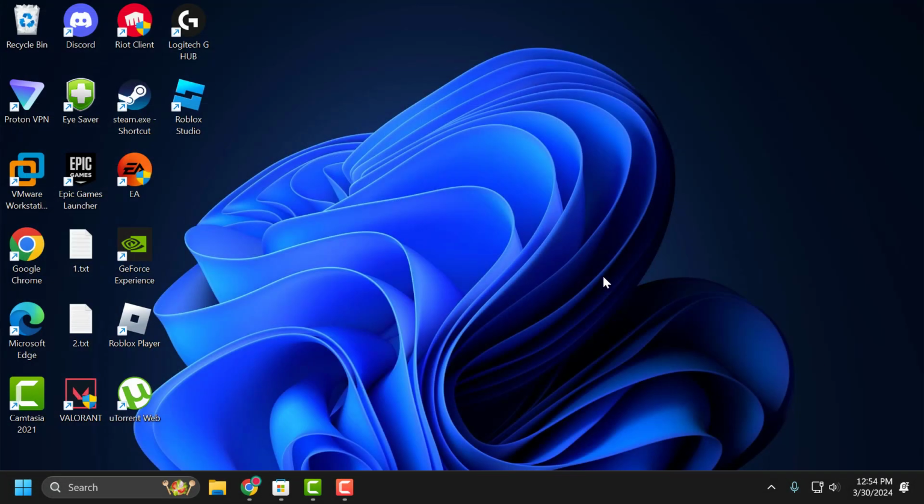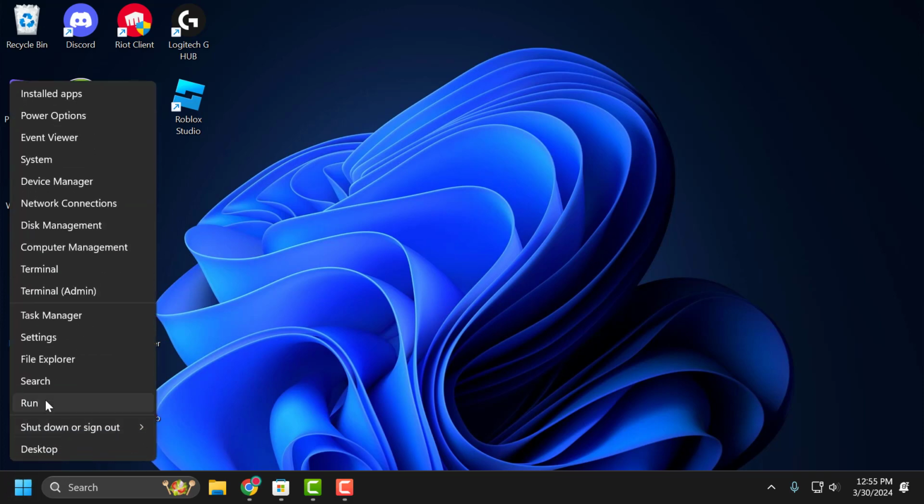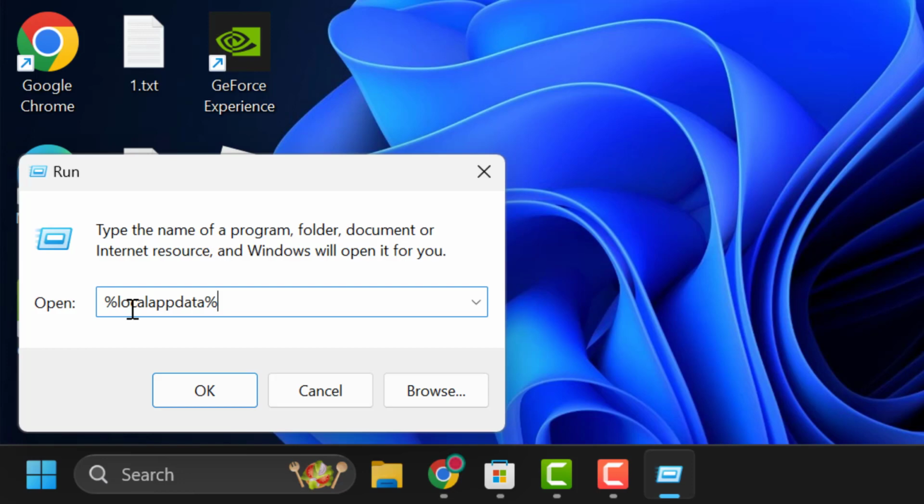If the problem is not solved, let's move on to the second solution guys. The second solution is to change Discord compatibility mode. To do this, right click on the start icon and select run. In the run window, you just need to type %localappdata% and click on OK.